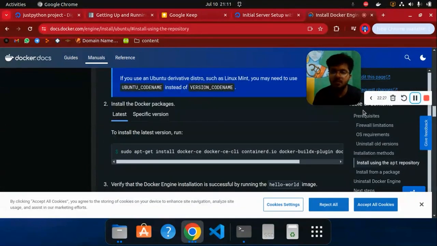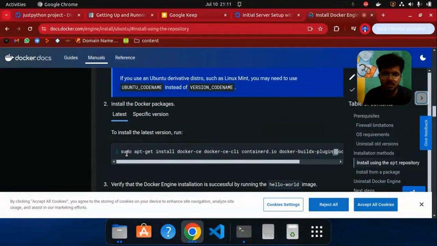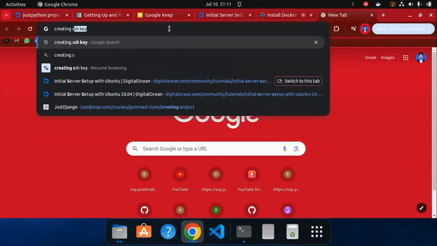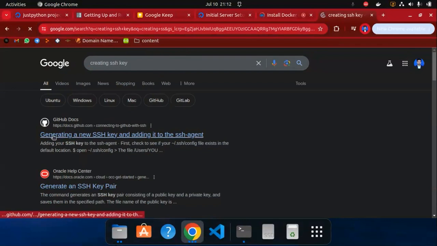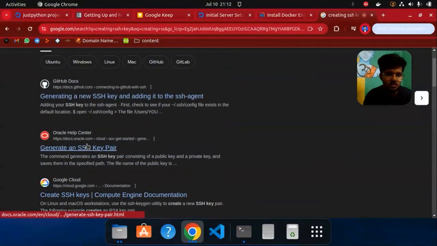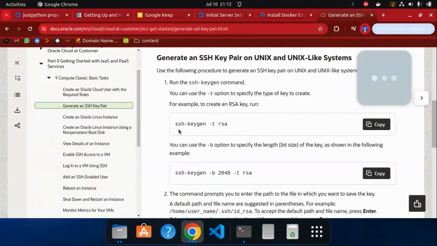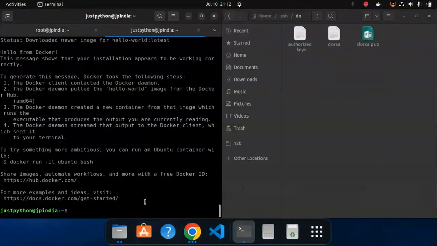In your user account, you should create the SSH key. First of all, how do we create the SSH key? To generate an SSH key, use this command, ssh-keygen. Copy and paste it here.